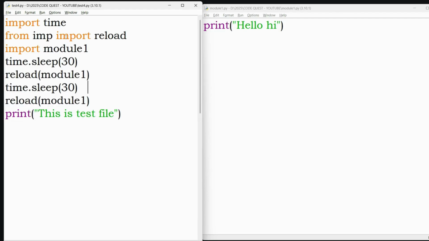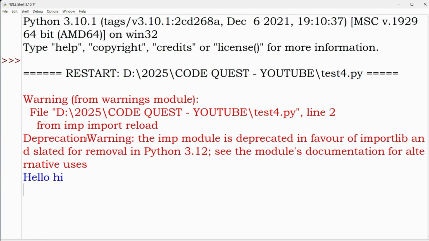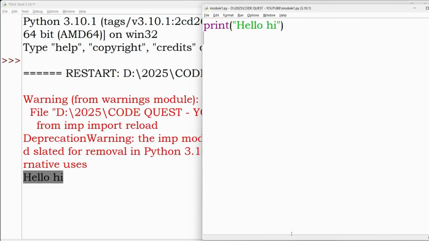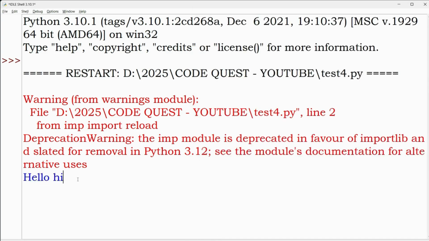Okay. So let's see now when I run this for the first time. I'm getting this hello hi printed. Now, if I update this, let's say hello world, and I'm saving this. After some time, because there is a delay we have made of 30 seconds, after 30 seconds we are supposed to get the updated module that we have made here. See, we have got hello world. Earlier it was printing hello hi. Now it is printing hello world.